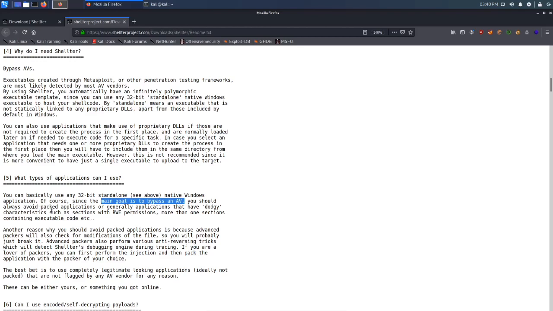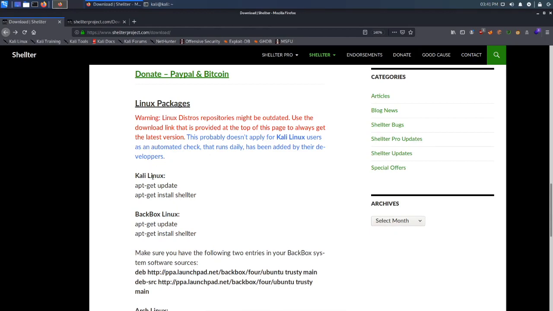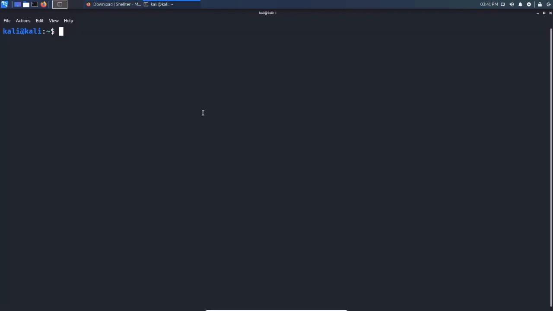Packed applications are applications that have been compressed or packed using a commercial packer, so you want to avoid them. In this particular video, we'll be using WinRAR, as it is a standalone installer, and it's one of the simplest ways to demonstrate this. The first thing we're going to focus on is installing Shelter. Installing Shelter is very simple. It's officially supported in the Kali repos, and you can install it by first updating your repositories and then running apt-get install shelter. So we're going to do that right now.